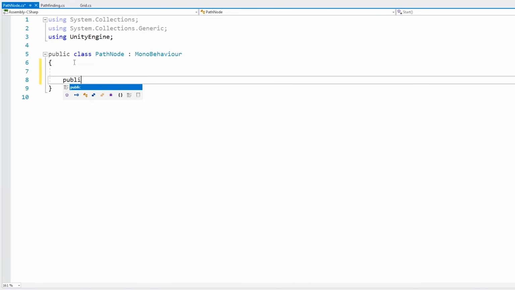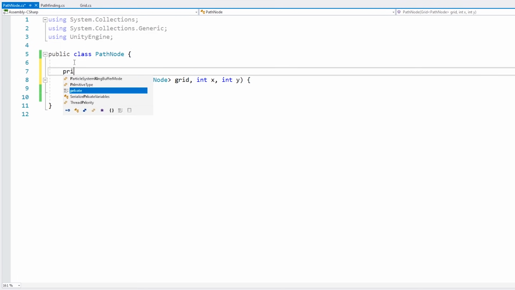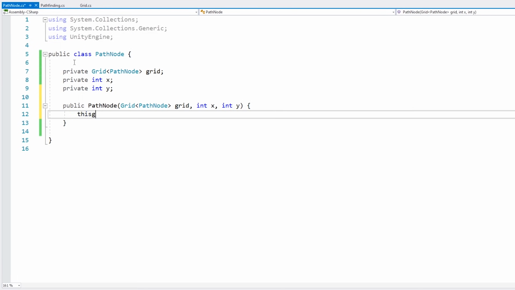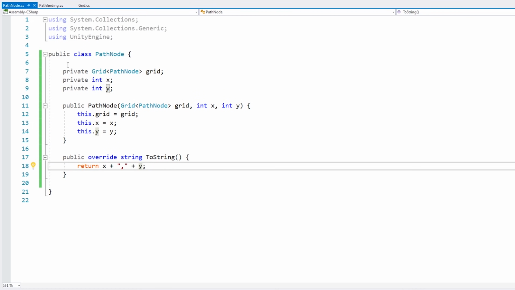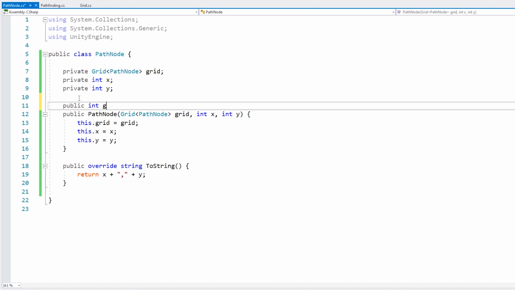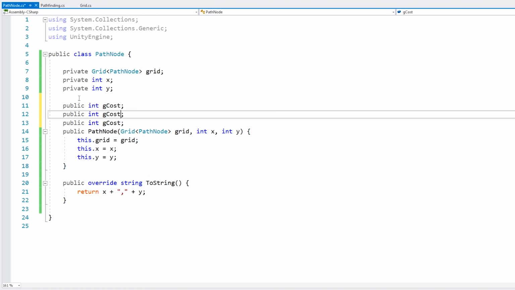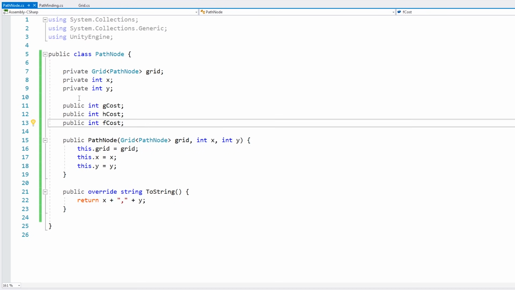So let's make a constructor. Here, let's receive the normal stuff that we create in our grid. Okay, we have all our basics. Now we're also going to have an int for the G cost, then for the H cost and the F cost. Okay, so these are the 3 values that we need to calculate.